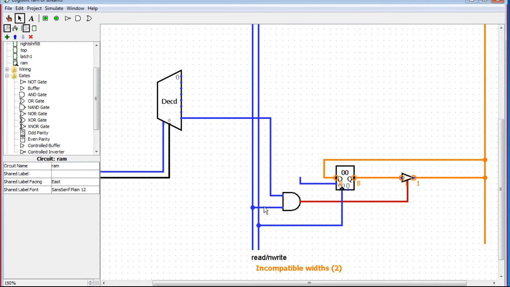Okay, so if this line is high, that means we want to read something from memory, correct? And if this line is high, that means we're trying to access this cell of memory. So if we want to read and we want to access this cell of memory, we've got to enable this data to go on the data line.